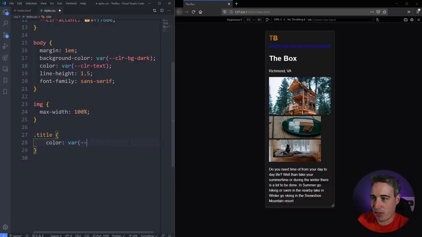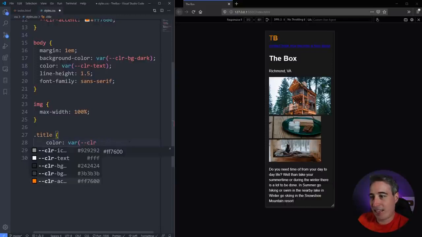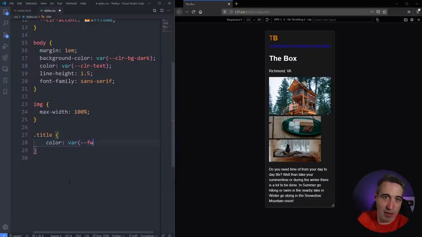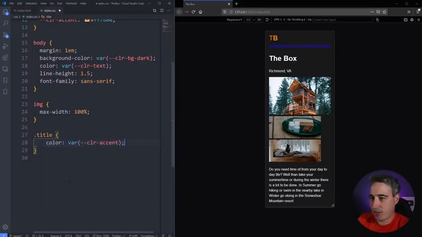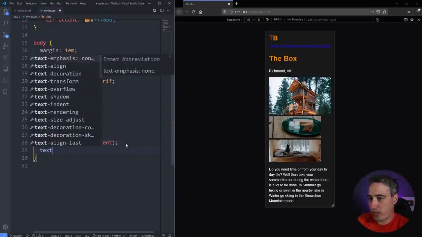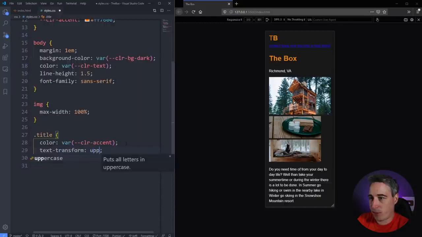You don't even have to know what color you want. As soon as I do my custom property, clr, I get the list of all the colors I want. If I was using this for font weight, fw, I just have my list of font weights. So nice. So in this case, color, choose my color-accent, and I can just keep going. What I want to do, actually we need a text-transform of uppercase on this one. And I guess, well, let's bring in my design here for a second.